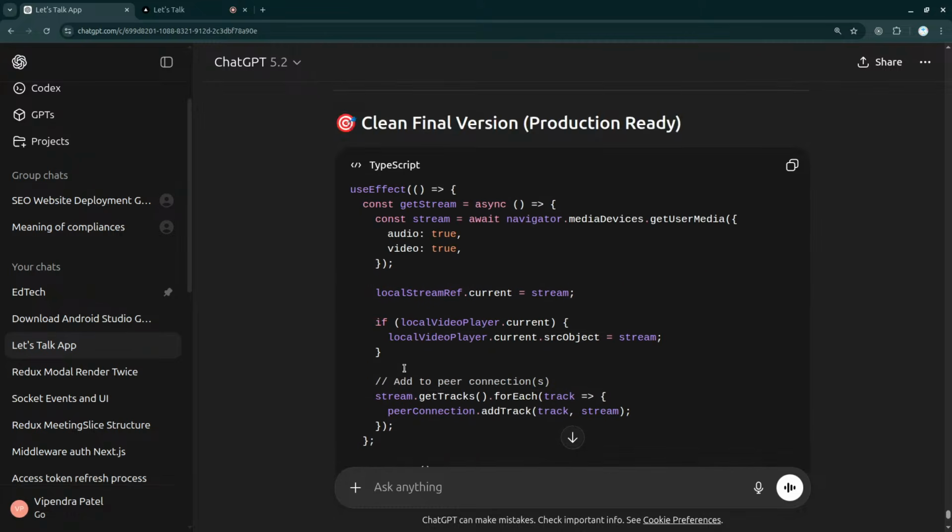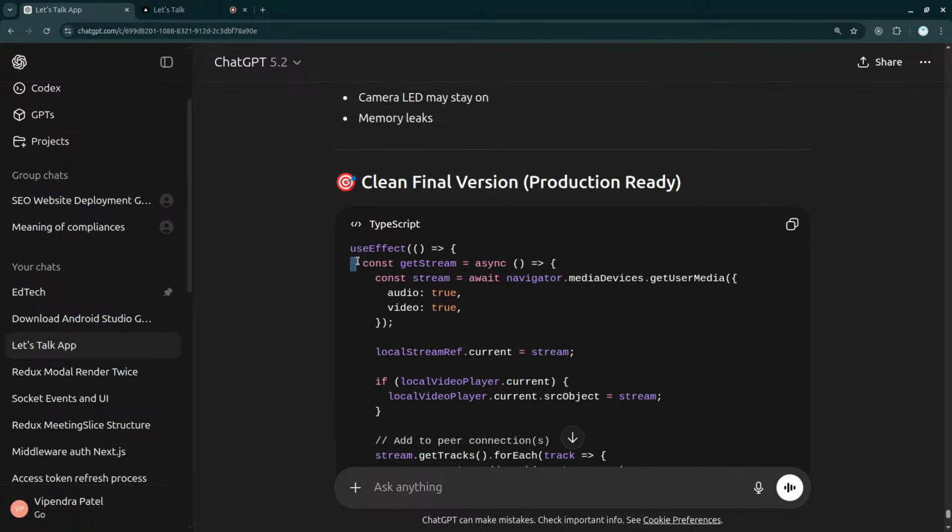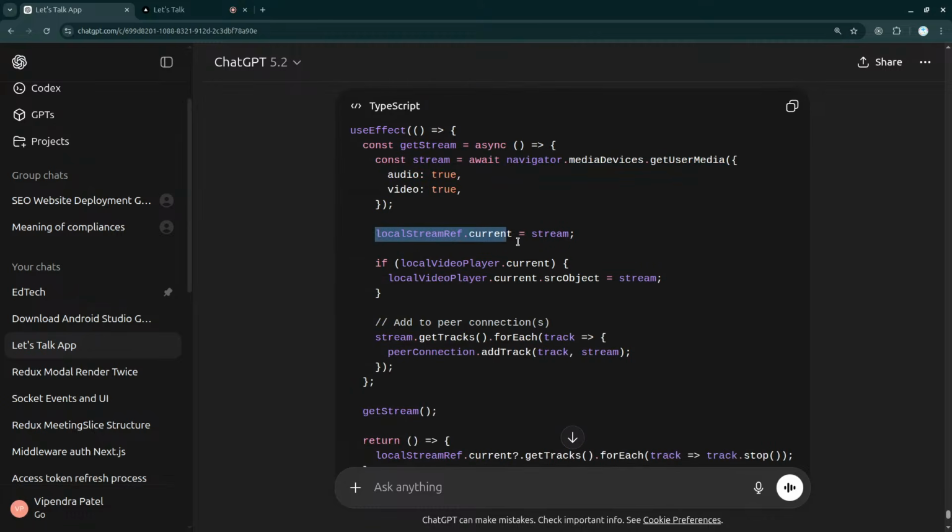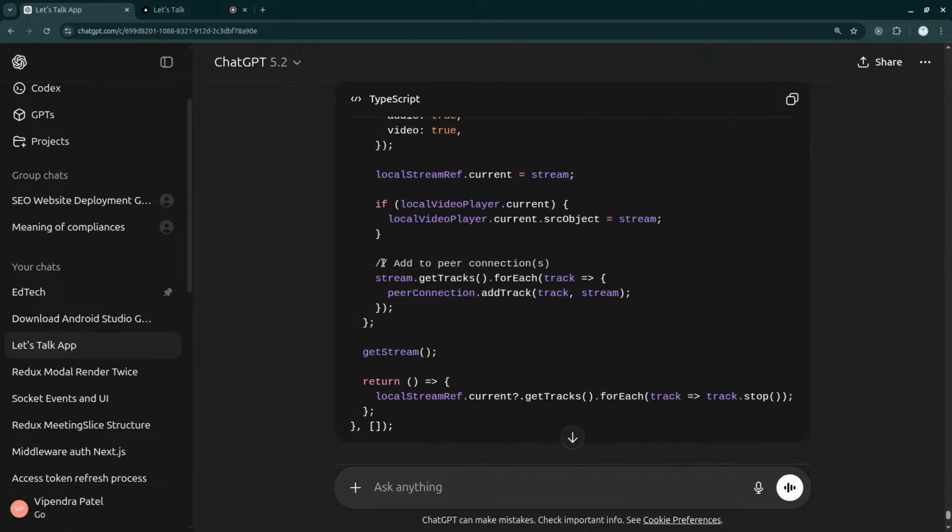So it's like one useEffect I have, get stream async, const stream, I'm getting that. After that local stream current, I'm just simply storing the value there. After that, if the local video player exists, attaching this there as well. Add to peer connections. So stream get tracks, for each I'm going to be getting the tracks.